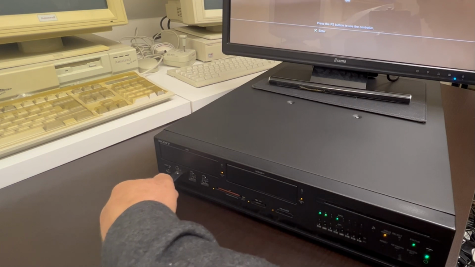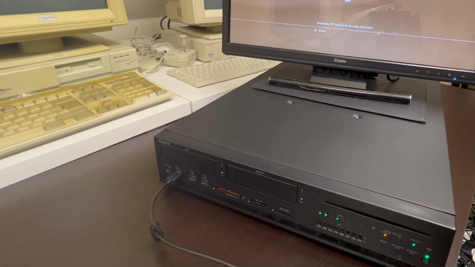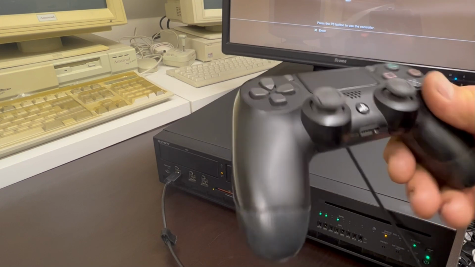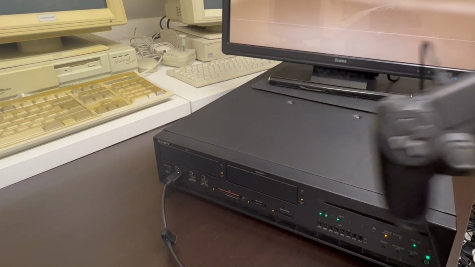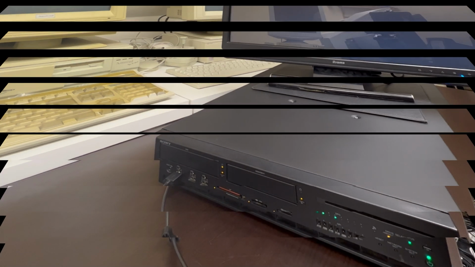I've not got the Bluetooth antenna plugged in. This is a separate item on this unit. So you can just plug in a USB stick into a standard controller. I'm actually using a PlayStation 4 controller on this, but obviously it didn't come with that when it was originally designed.